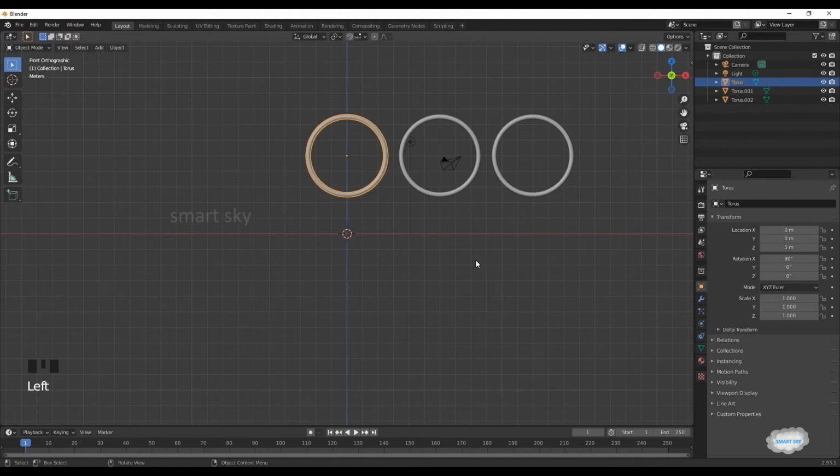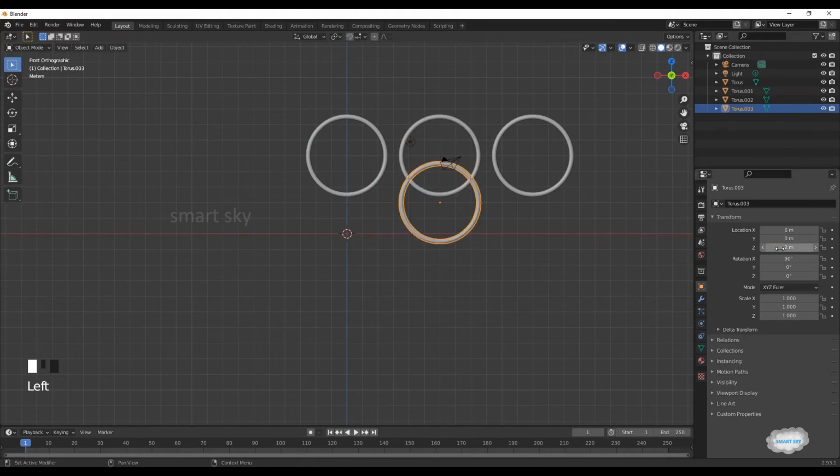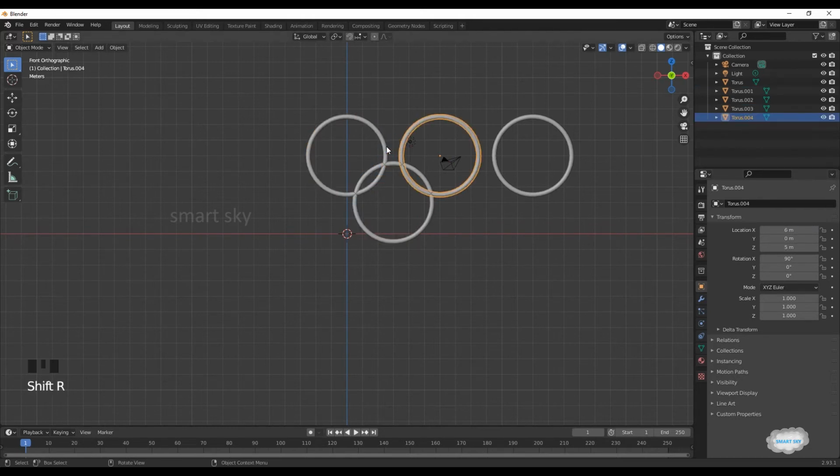Select first ring. Shift plus R. On location, Z axis 2. X axis 3. Select first ring. Shift plus R. On location, Z axis 2. X axis 9. Y axis 0.5.